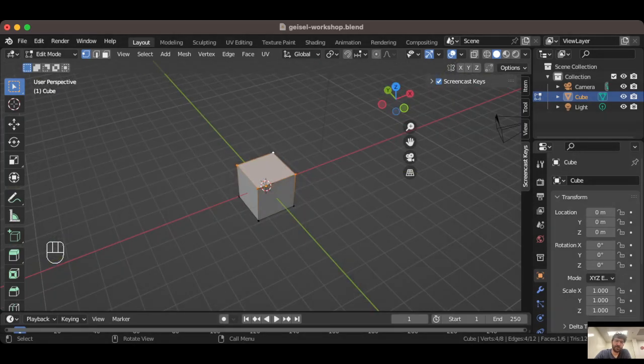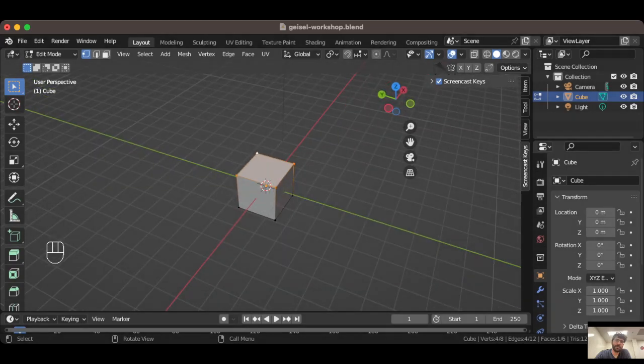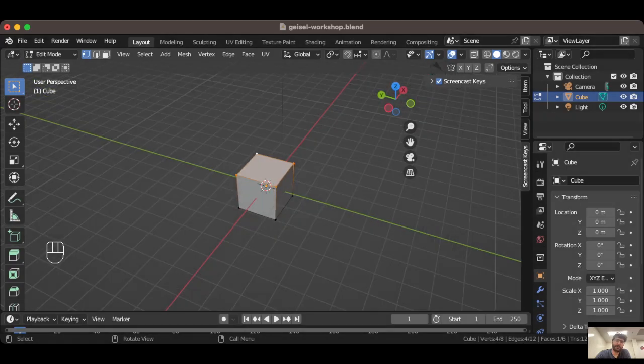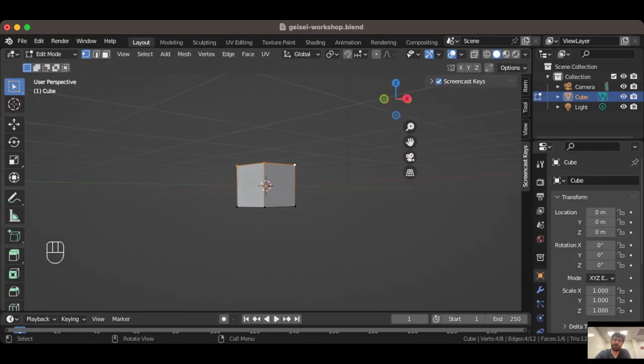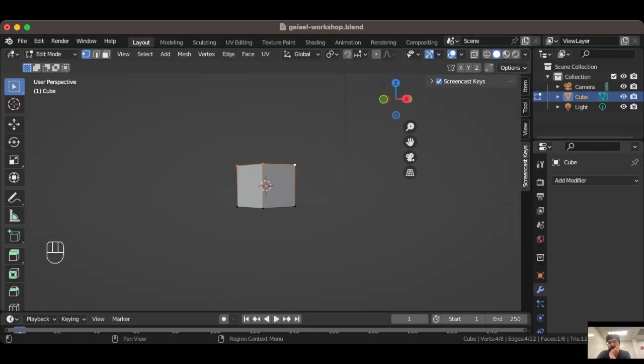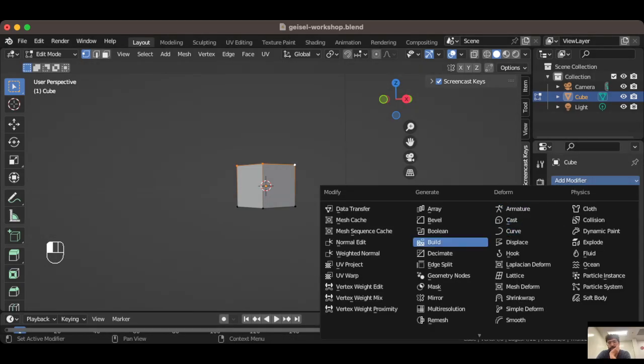You might be wondering, how do you get from a 6-sided cube up to something with millions and millions of faces? Because if you look down in the corner here, I'm kind of blocking it. At the moment, there's just 8 vertices. But there are these things called modifiers that let you semi-procedurally build up resolution very quickly.